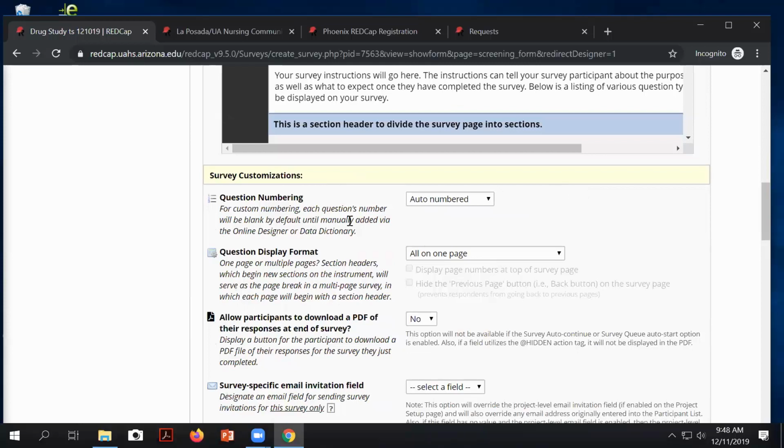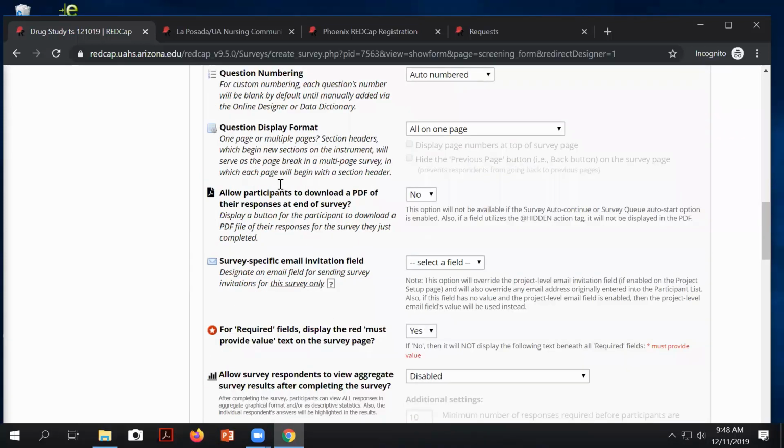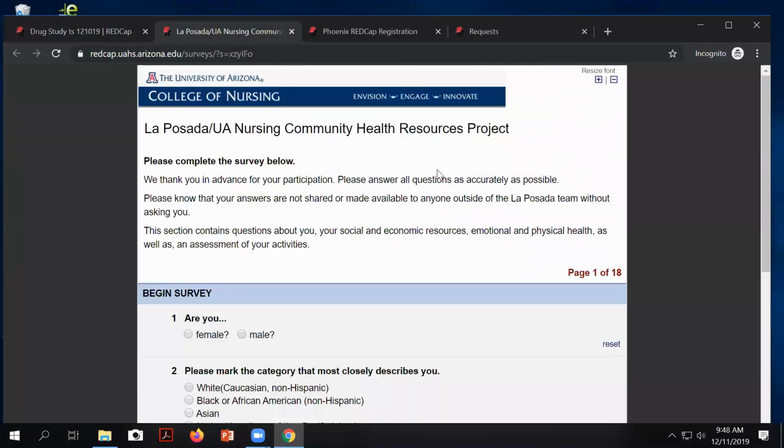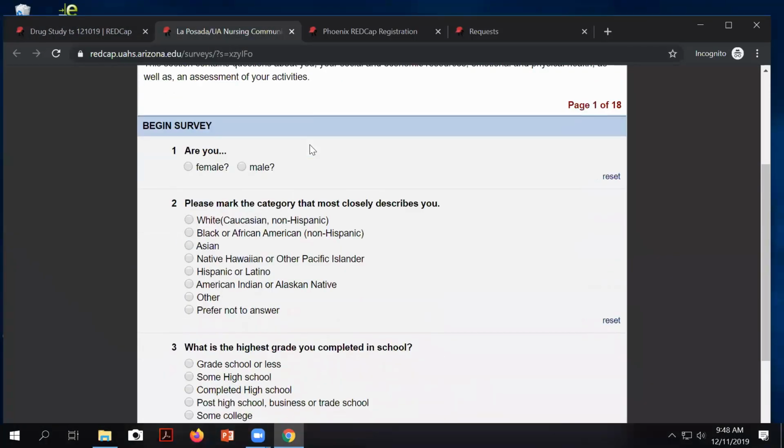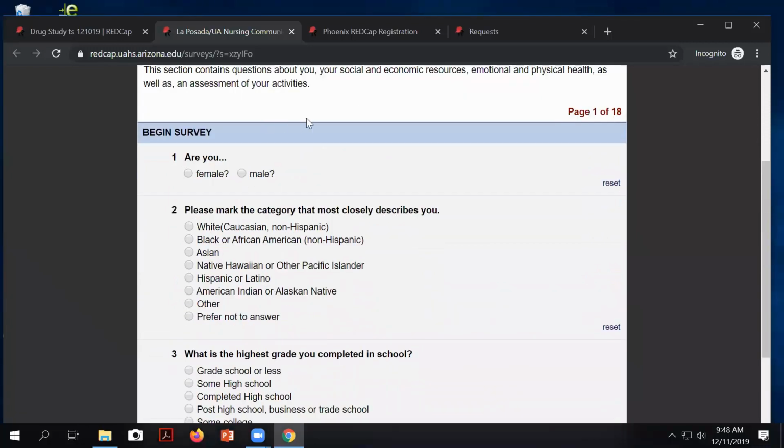Question numbering, that's pretty self-explanatory if you want your questions numbered. Question display format. All right, we mentioned this in the beginning class. We created a header yesterday. So if you had a survey that was 50 questions and you wanted to break it up into multiple pages to make it easier on the user, there's an option here for one section per page. And remember, each one of those pages is broken up when it hits a header. So the La Posada project was an example of that, and I just stuck headers in wherever I could.